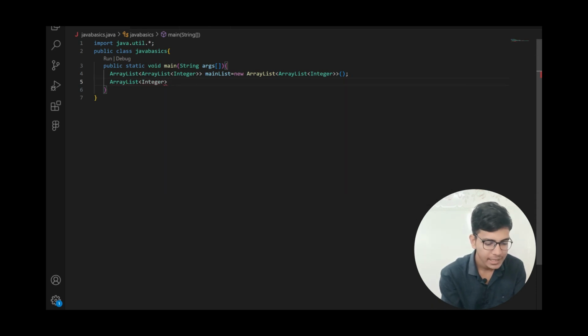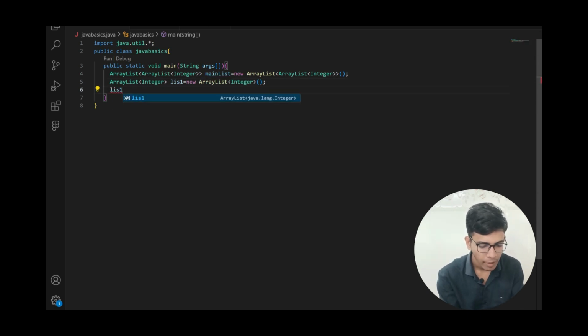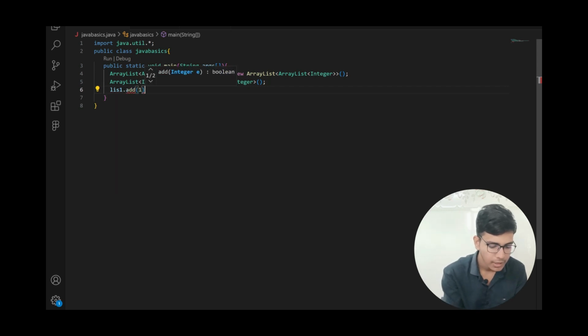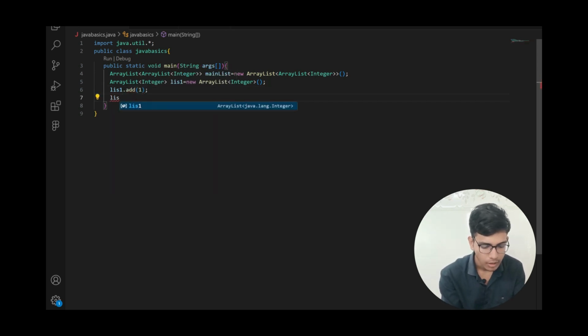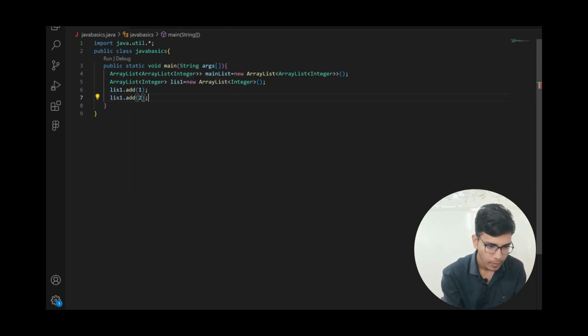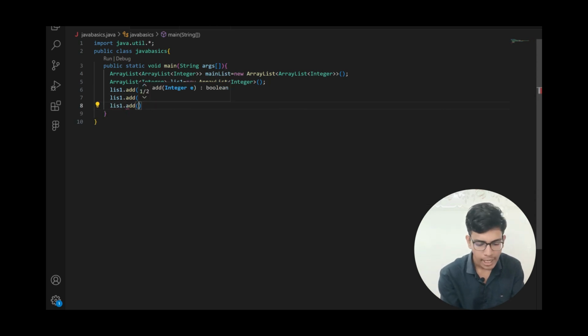Let us consider list1 is equal to new ArrayList. So here you can see ArrayList. After it, I want to add elements in my list1. In my list1, I want to add 1. After that, list.add 2. After that, list.add 3. So I am adding 3 elements.